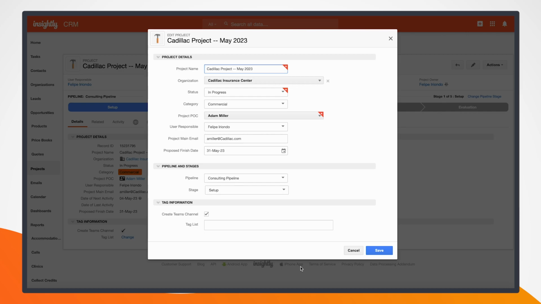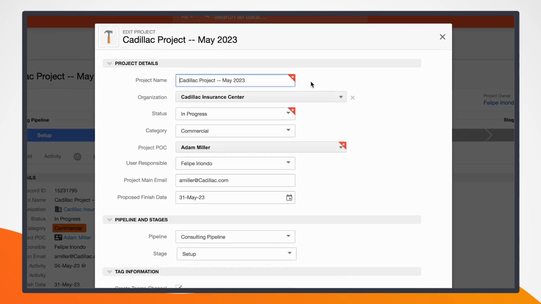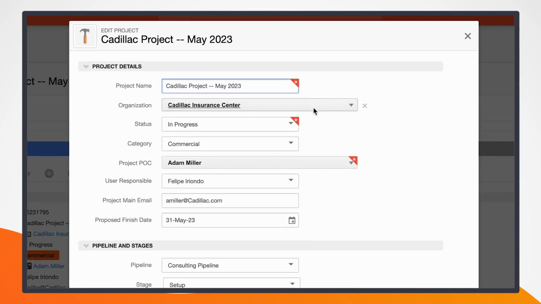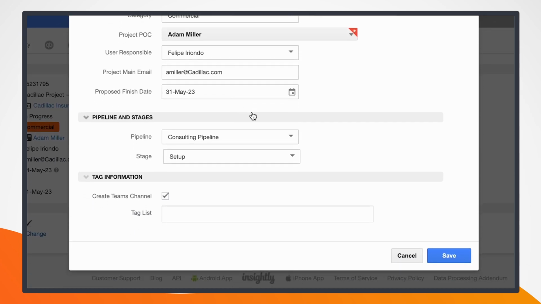I've set up a project here so you don't have to see me type things in, but the main points that I want to mention are the project name, the organization. You can see that we have a status as well as a category and a point of contact. We also have a main email as well as a proposed finish date. And as part of the project, we've also set up a pipeline. So we have the different stages.